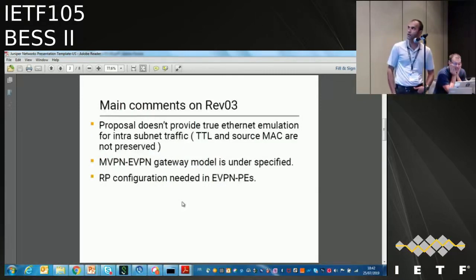So these are the main comments. One is the proposal doesn't provide true Ethernet emulation for inter-subnet traffic because we always use a routing approach between two different PEs. So even intra-subnet traffic will also get routed. Then the second comment is this draft doesn't cover the EVPN and MVPN gateway model.